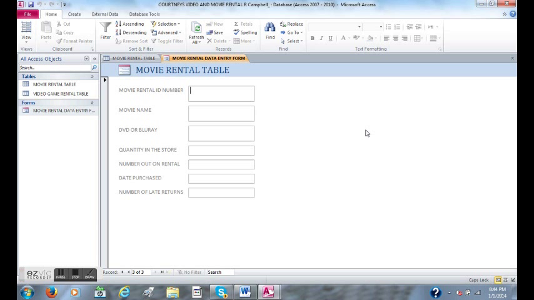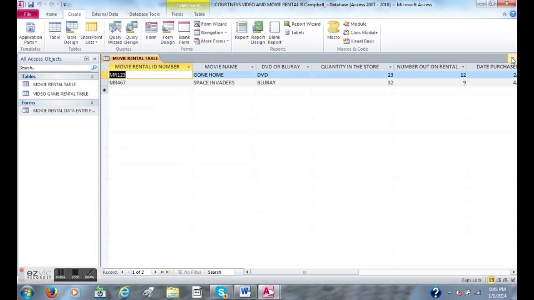So this is MR from Movie Rental 596. And the movie's name is Going West. And it's a DVD. And I have 34 in the store. I have 12 out on rental. And I purchased it on 5/5/13, tab, and I've had 2 late returns. And so if I want to enter another one, I press the tab key and I can enter another one. But I'm done right now, so I'm going to click close. And I'm going to close out of this movie rental table as well. Click close on that.